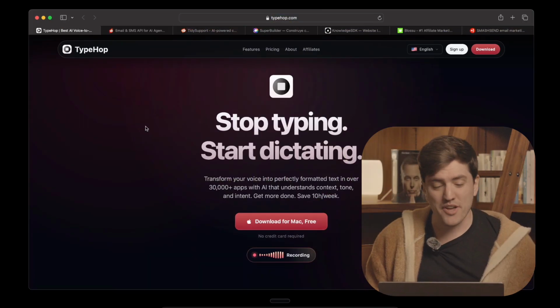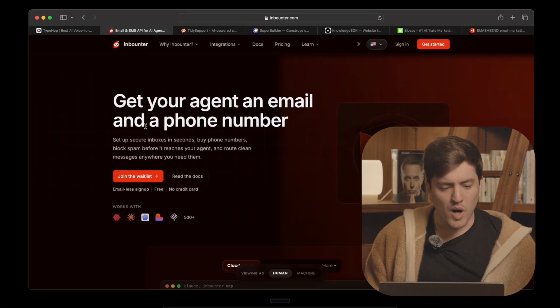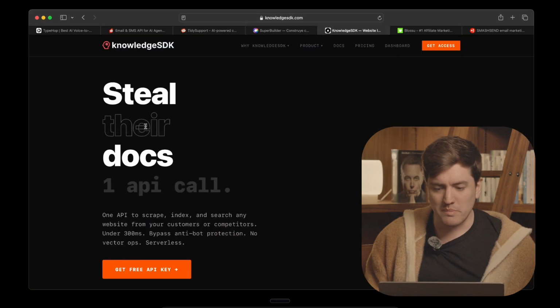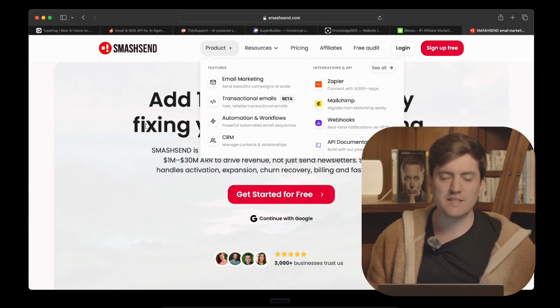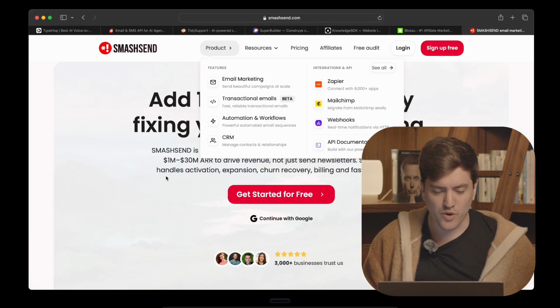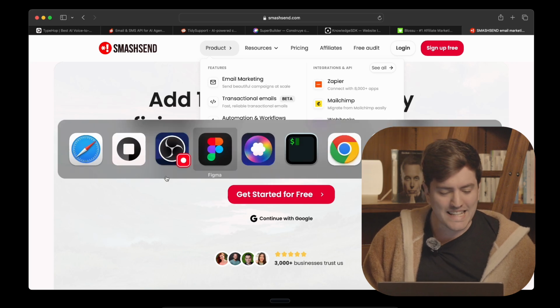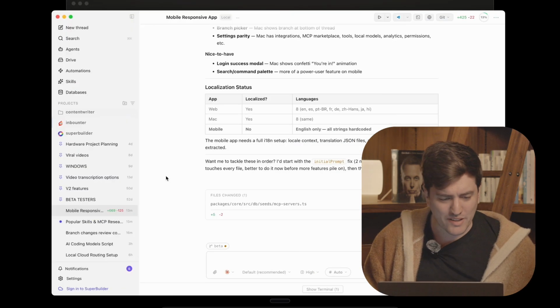These are the 6 different projects that I built: TypeHop, Inbouncer, Tidy Support, Superbuilder, Knowledge SDK, Blowzoo, and Smashing, which is a startup that I've been running for 4 years myself. Anyway, let's actually go to Superbuilder.